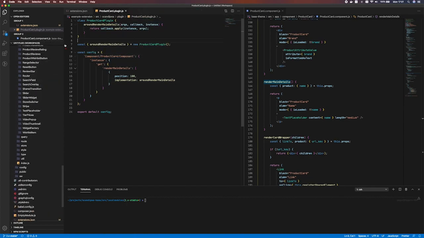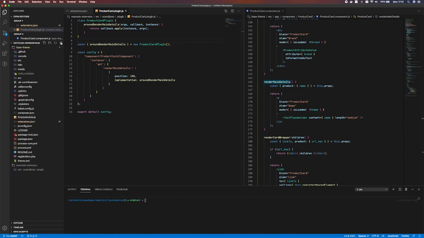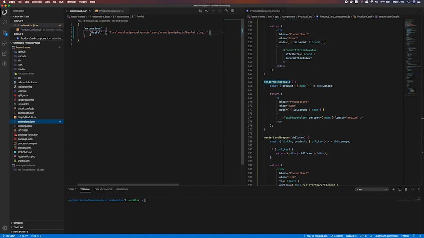To do that, we need to go to the source of our theme. In your case, it will be app design frontend ScandiPWA, and in this folder we have our configuration file. Currently it's extensions.json, but in the moment when you see this video, it may be called somewhat else. You should check that in the documentation that's provided in the description of this video. And in here you see that I have already one plugin activated, it's PayPal plugin. I need one more here. We'll write a name, that's just a sample plugin.